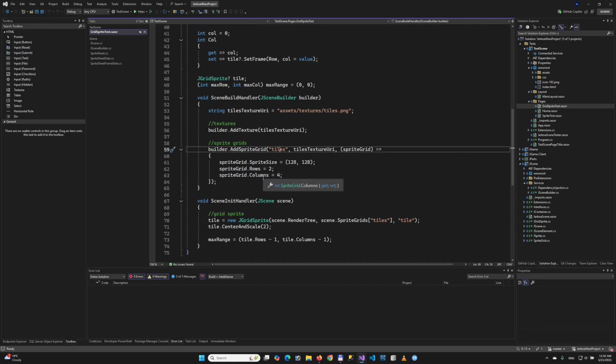It's added to the scene dictionary, and we can use it then when we are initializing the scene with the render tree. We're just adding this JGrid sprite instance. As you can see, the arguments are: as a parent, the render tree, at the root of the render tree, and the second argument is the sprite grid we get from the scene dictionary based on the name, which is tiles, and then this is the name of the sprite itself, which can be anything, as long as it's unique within its branch.